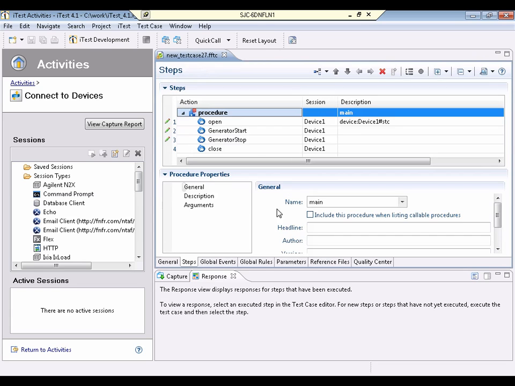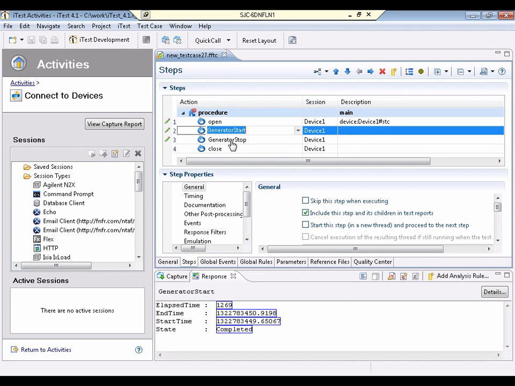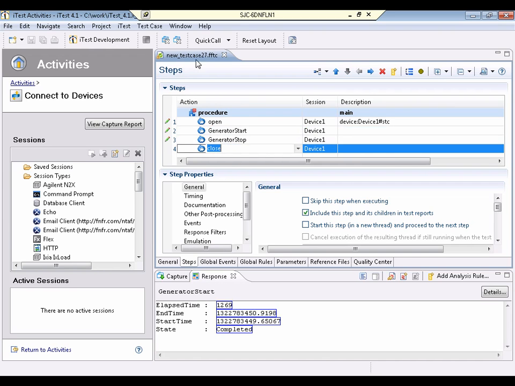Let me close some views to show the test case. Now here's the test case with the actions that were captured. The port configurations are all saved in the original XML file we designated in the session profile, the test.xml. Now we can run this test case.